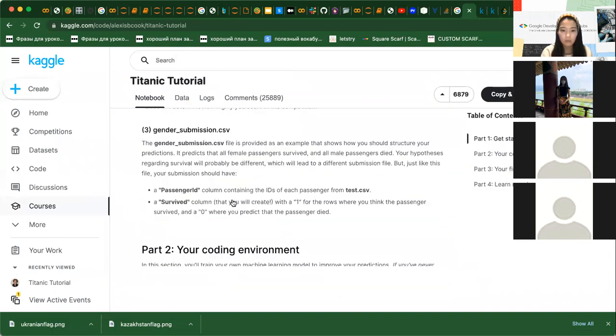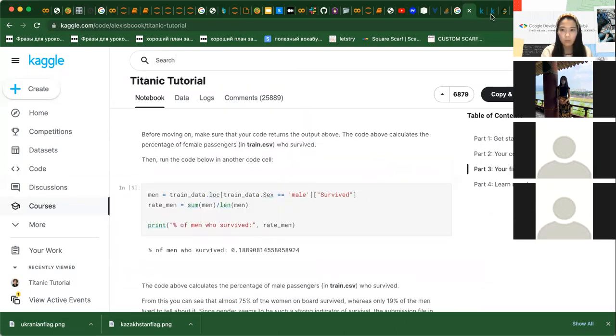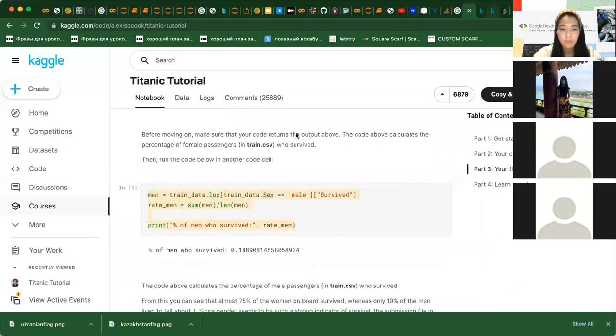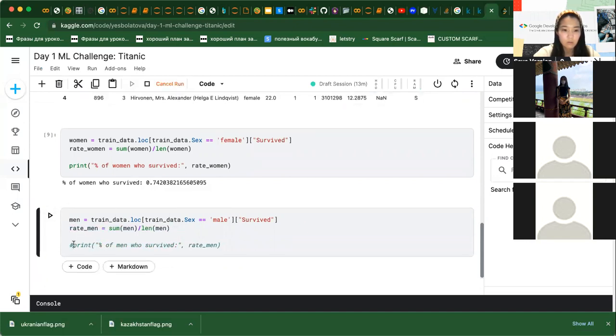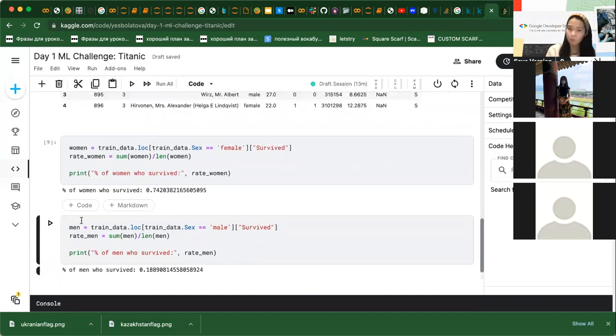Okay, and let's proceed with the male or men survival rate. And again, I'll try to run it separately. And we have here men who survived. The percentage is significantly less than for women. It's almost 0.20, so 20% of men. So just having this kind of exploration, using these statistics, we assume that maybe the gender affected the survival rate.